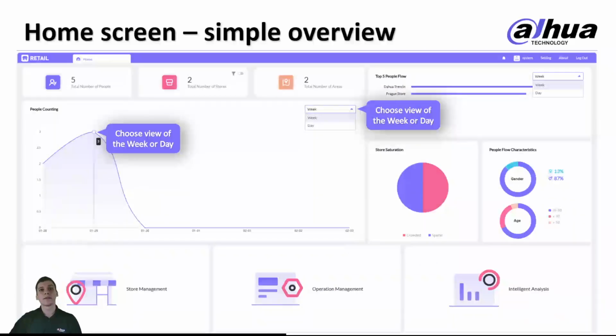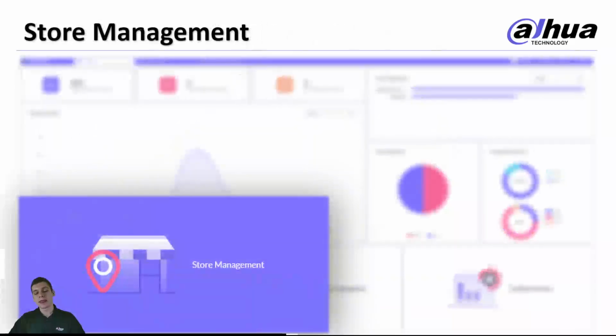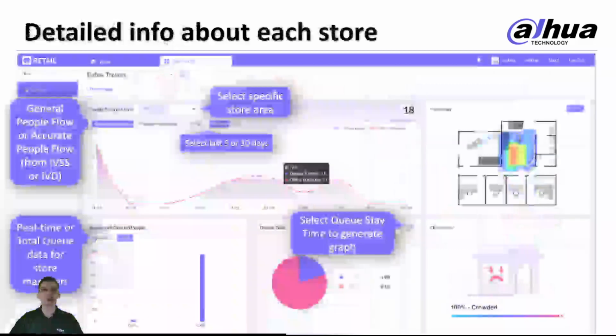So you can filter this data, you can select a week, a day. You can also see the top 5 stores that are connected to DSS Pro. So some basic data on this home screen. And then we have some management of the stores here. So that's the first part of the deeper modules in this retail module.